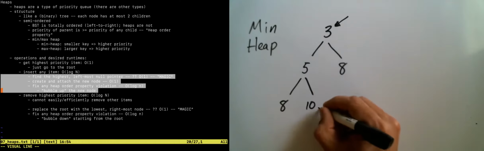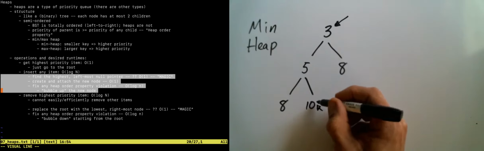So the new node is here. Do we want to fix its priority or its position relative to its parent? Well, in this case, no. Its parent has a higher priority, so it's fine. Let's go ahead and do that again.